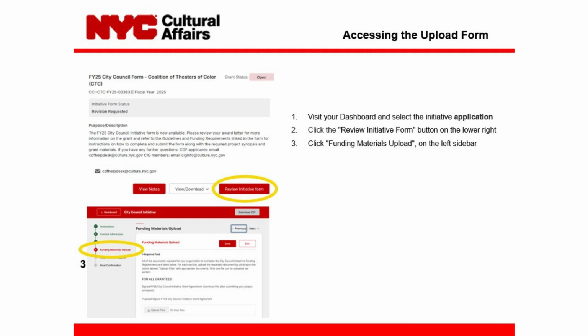Now we'll review accessing the funding materials upload. However, if you are comfortable with uploading documents, you should still keep watching because there are more documents to review, and we want to ensure that you provide all the correct documentation.